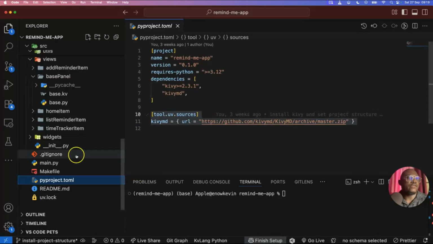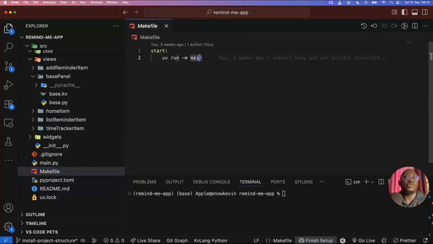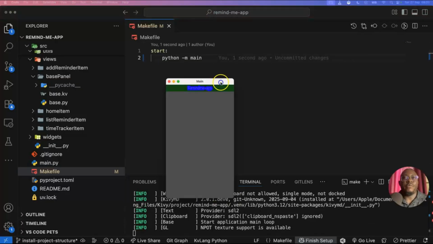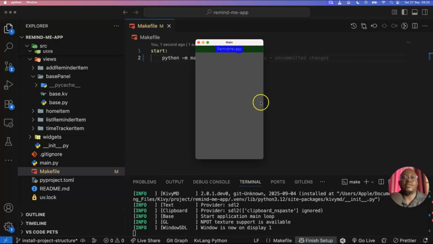So to prevent that from happening, I'm going to use my normal way of running all my applications with python -m main. So when I save that and I say make, I should have my application running.